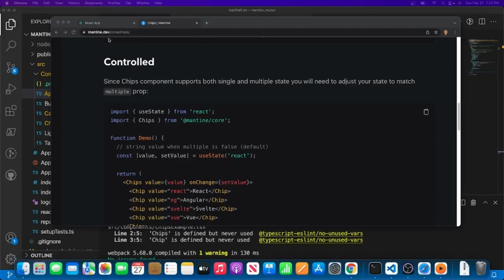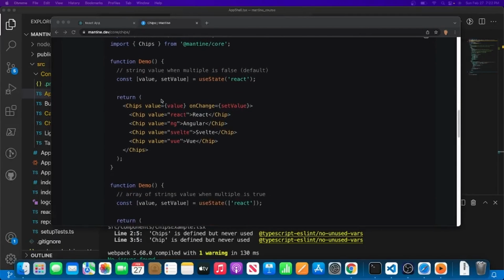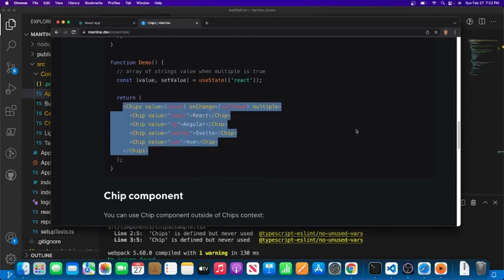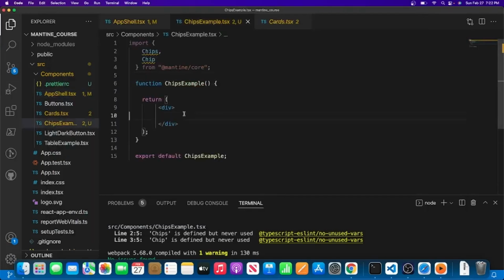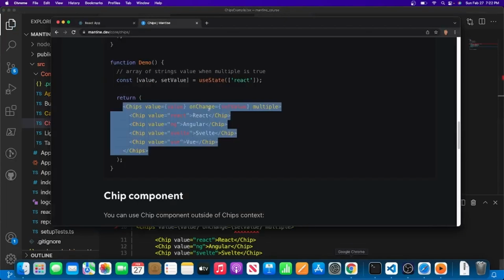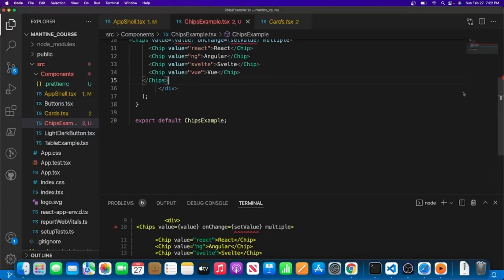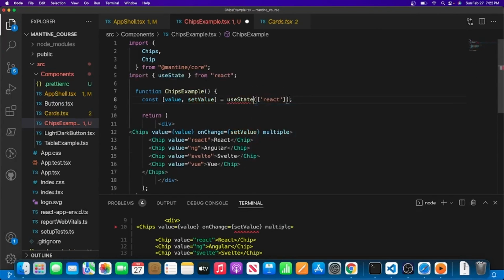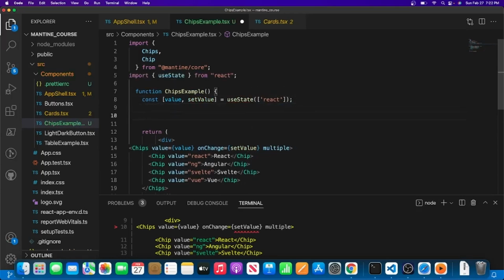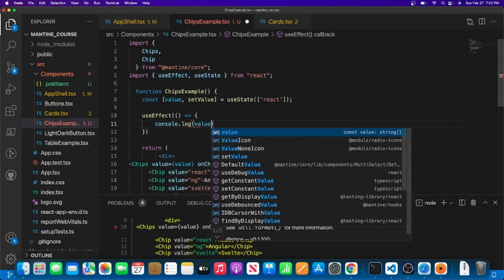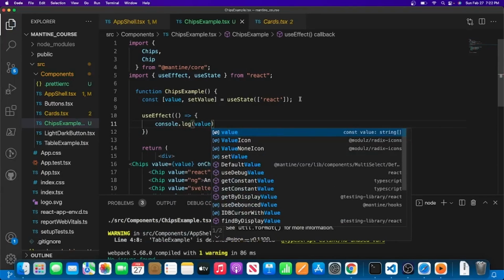Alright, so I'm in the documentation again, in the controlled section. I'm going to scroll a little bit down, and I'm going to copy this chips example right here, and I'll paste it into my chips example div. The next thing we need to add is our value and set value. So same thing here, let's copy this. We'll paste it at the very top right there. Let's import the useState. And just so we can actually tell when something is clicked, we'll use a useEffect, and I'll do console.log value so we can actually see the values changing whenever there's a new chip triggered.